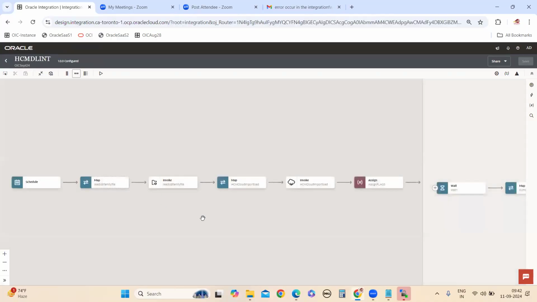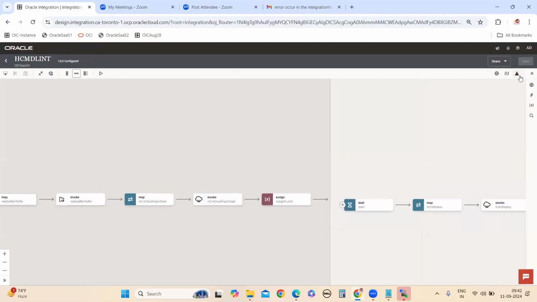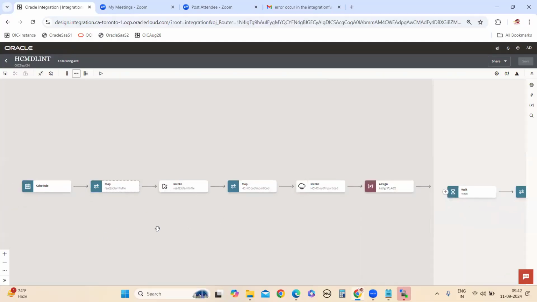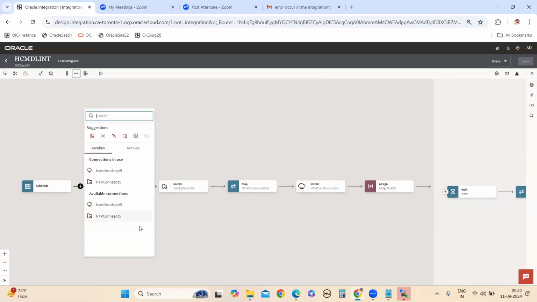Now what we will do, we will handle whatever error occurred. We have handled it in the global, but we are going to handle it in the scope also. So how do we handle these actions from the scope? What you will do is add this plus icon, scope.